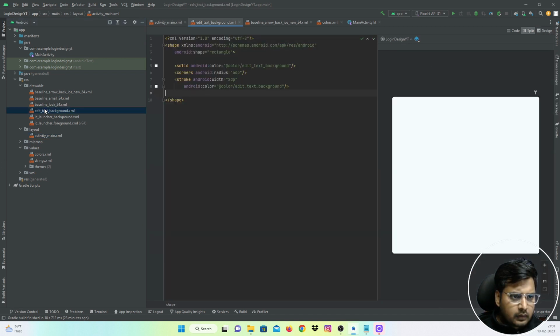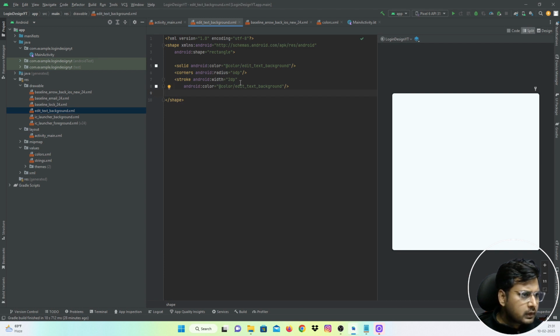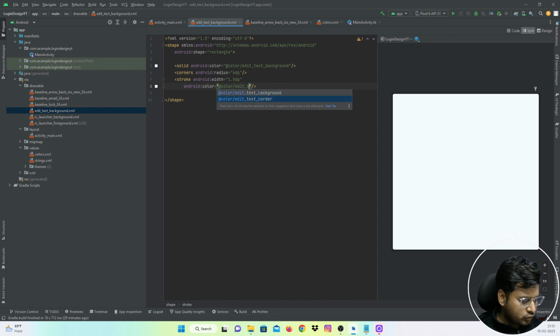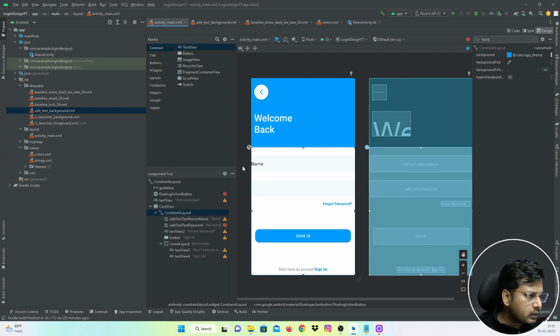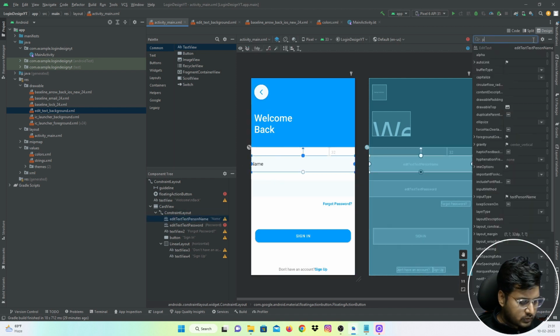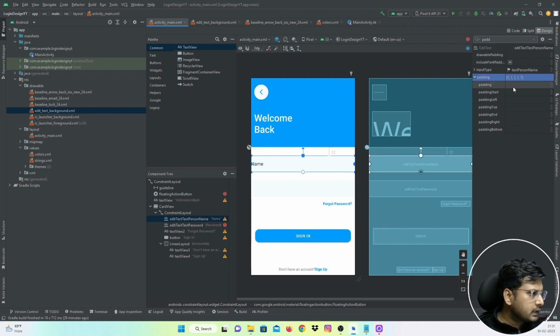Okay, let's just see, solid, stroke. Yes, I kept it like 1.5 dp. And it should be border, 12 dp, right? Now let's just check it. If we are getting closer to that, we have to give it a padding of 8 dp. Similarly to this.